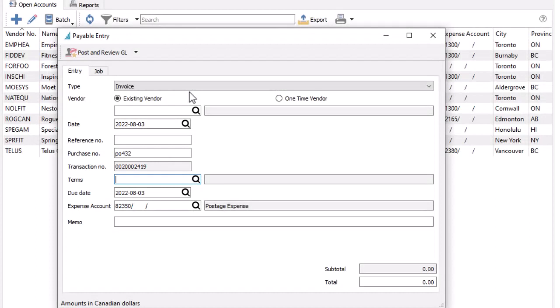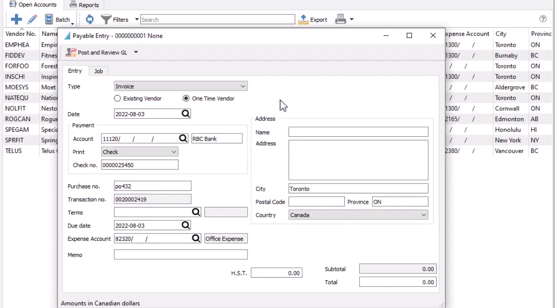One transaction type that can only be created from the plus button is an invoice for a one-time vendor that you may not do business with again. When the vendor field is blank, you can select the one-time vendor choice, which changes the entry screen to include both the invoice and payment portions of a transaction at the same time.